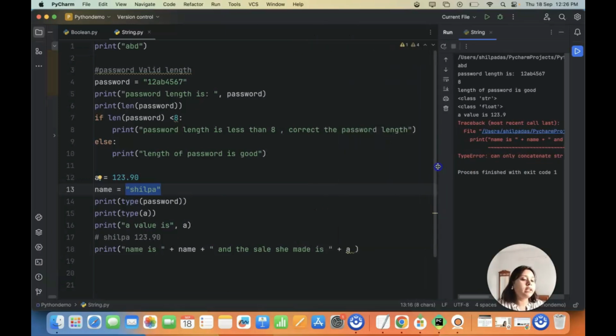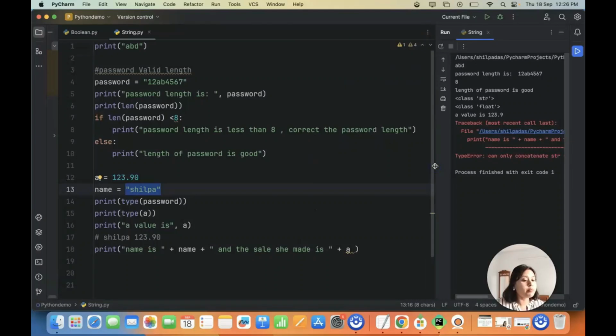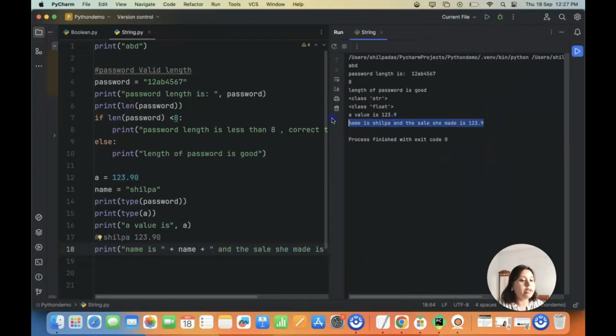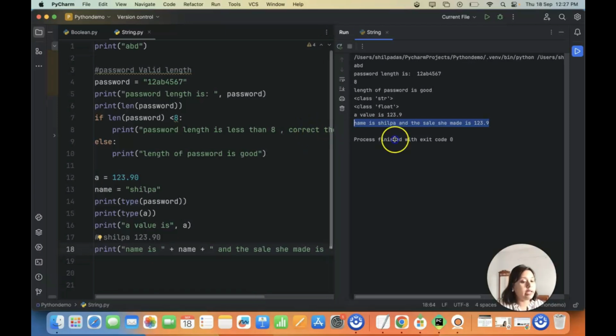Now let's see how exactly I can go ahead and fix this problem, because this is a problem, right? I cannot concatenate a float with a string and it will not give me an exact result. So how will I solve this? In order to solve this, what you can do is convert this data type A to a string data type. How can you do it? Put str and inside the str put your variable name. Now str A is converted to a string data type. So now if you see, I have my result. Name is Shilpa and the sale she made is 123.9, right?